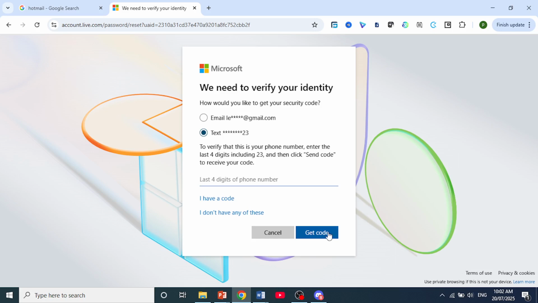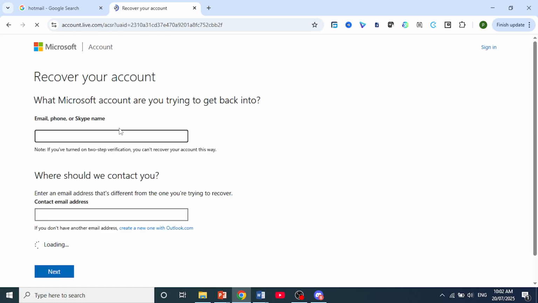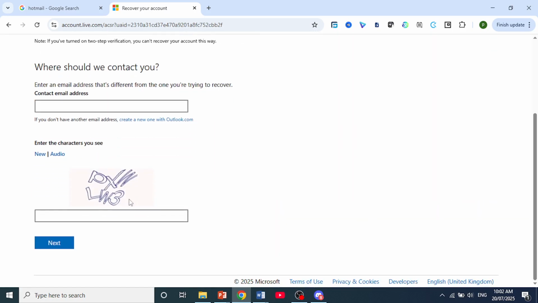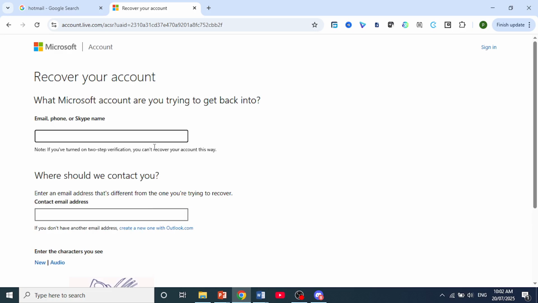If you really don't have any of these options, just try to click I don't have any of these and see if they can help you further with that. Just enter these details and they will get back to you.